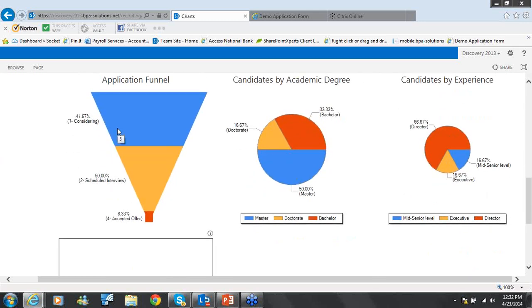We can see also the funnel. So when we set up the statuses of considering, scheduling an interview, and those that have accepted an offer, we can see the numbers of applicants that are in that process.